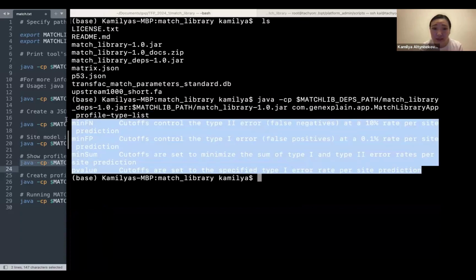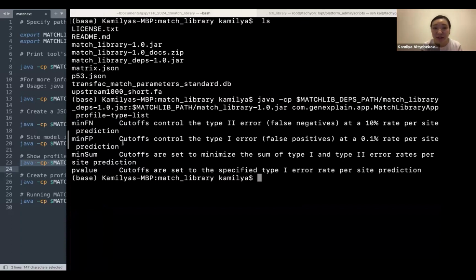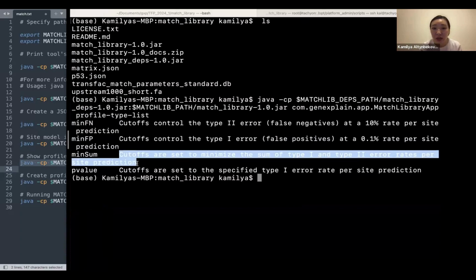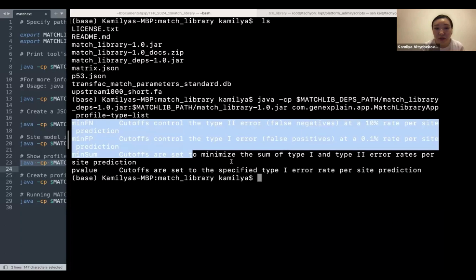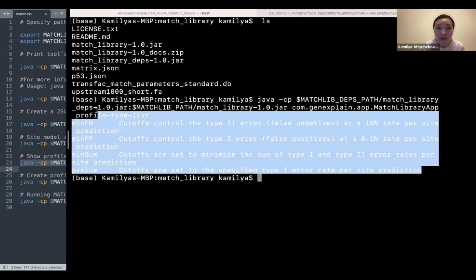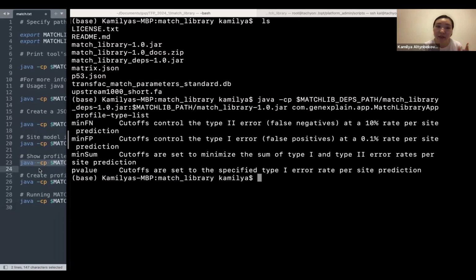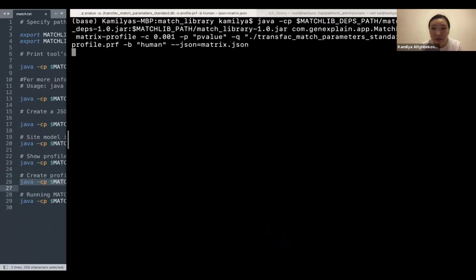And here you can see that depending on what type of profile I'm choosing, we have some different cutoffs for the prediction, so how the models are selected for further match. And this is just some information to further create the profile. So in order to actually create the profile, again, let me clear the screen.